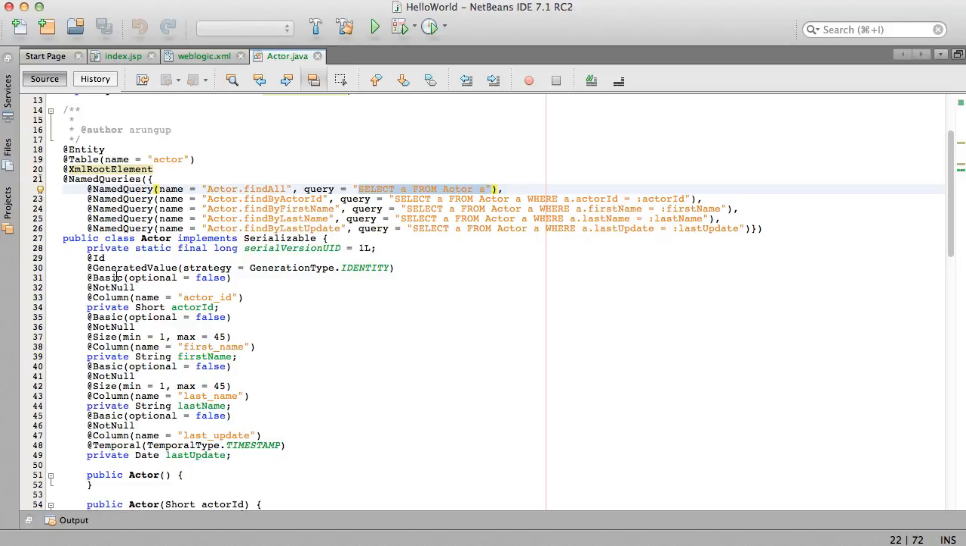And the constraints could be not null, which is a predefined constraint, or in this case, a size, for example, between 1 and 45 characters. And you can also have custom constraints as well. So we'll not dig into that in this particular screencast though.